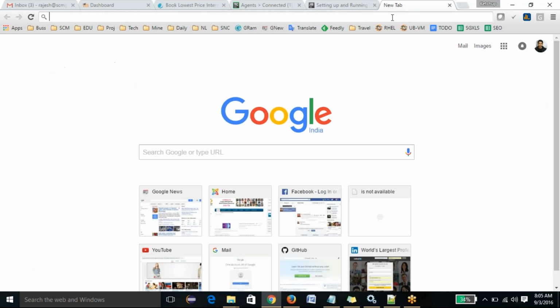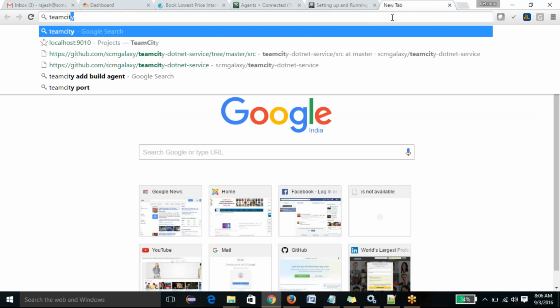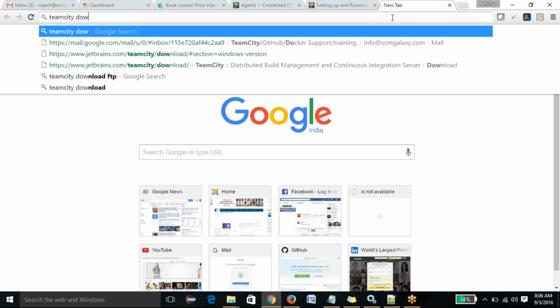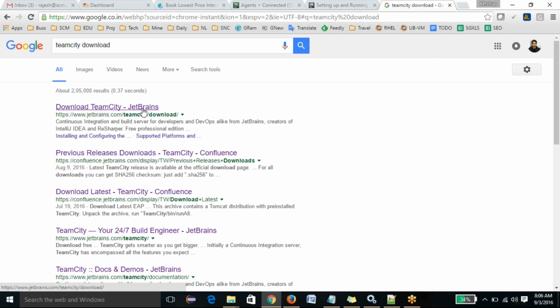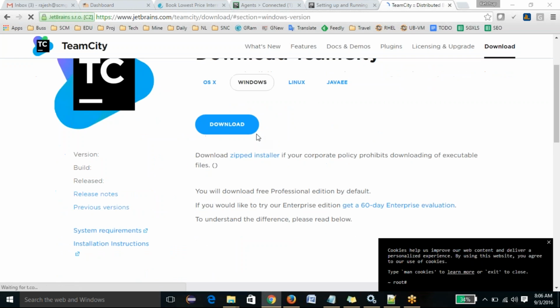Download the exe from the TeamCity JetBrains website and just follow the steps. You don't have to do anything special. It's not complicated. Already I've downloaded from JetBrains, but I got the steps to install. Just click on the exe, that's all. You don't have to do much of the activity. It's not complicated like TFS and all. It's very easy.